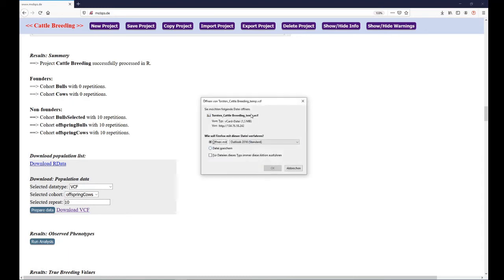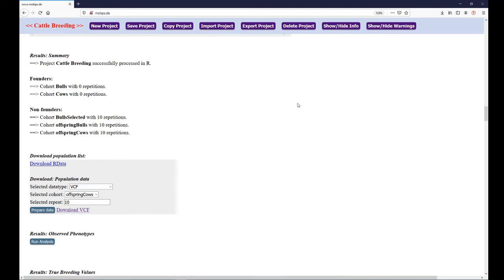And let's see, here is your file, 1.5 megabytes, and it's basically a classic VCF file you can use for any follow-up analysis. You could also download some phenotypes here, or a pedigree file, or basically everything you could imagine. In case something you want to export is not provided here, just tell us and we can add that into the tool.